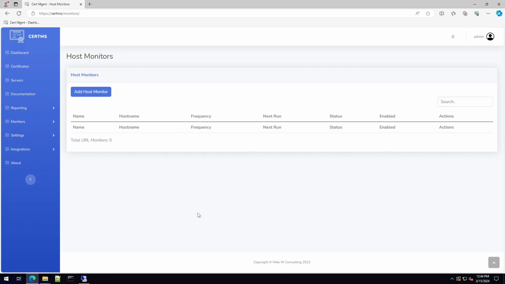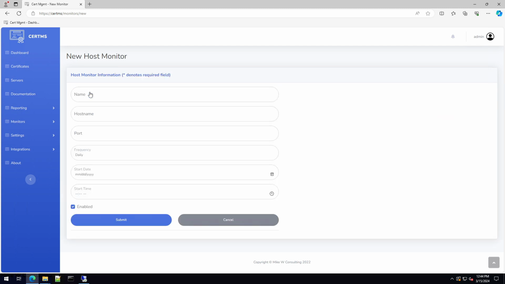Host monitors is a great way of monitoring your public website. So if you have a public website out there that you want to monitor, this is a great option. If you have internal websites, internal SharePoint, internal intranet, internal other sites that you want to monitor, Exchange is even a good one, you can use host monitors for that. So if we come over here and click Add a Host Monitor, we can just pick what we want.